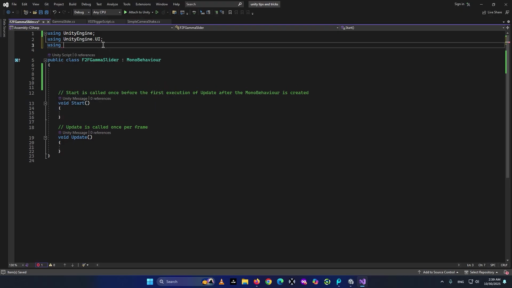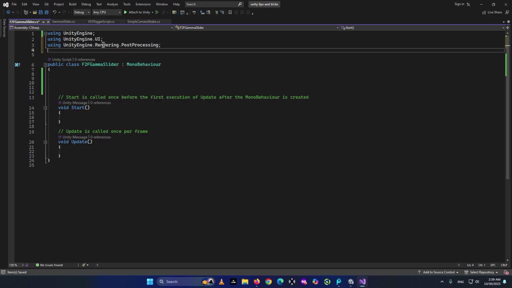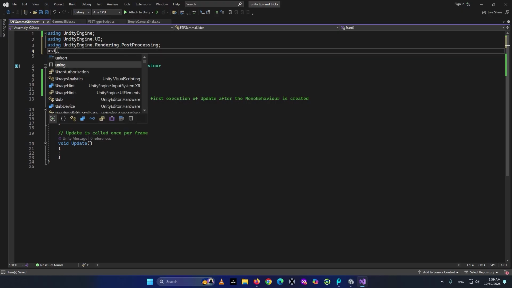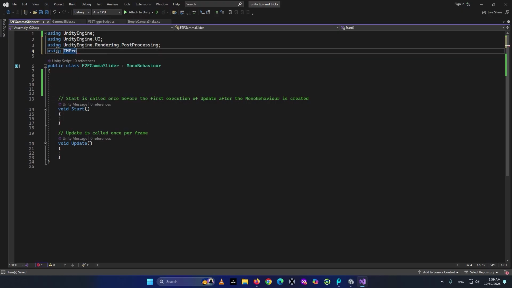Then we're gonna say using, this thing is important as well, UnityEngine.Rendering.PostProcessing. And we need to add one more thing because we want to add a TextMeshPro in here, because our subtext, the text that the number changes, is TextMeshPro. So up here you're gonna say using TMPro. And that is everything we need for the using above.